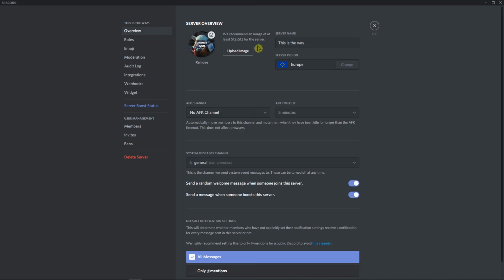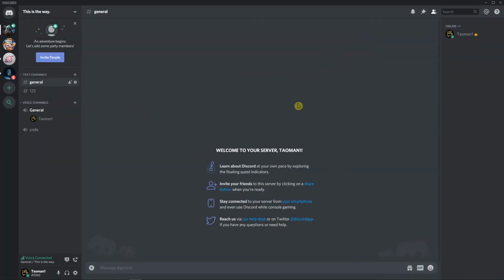So this is how you create a server. When I click escape, you can just manage everything. And you can also add a role like here. It's really up to you.